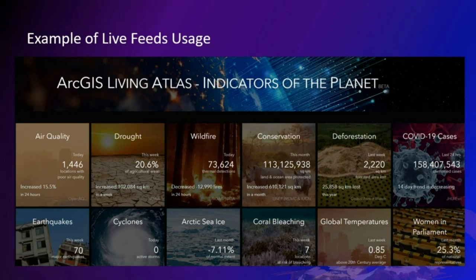To give you a quick example of how they can be used in consumer applications, here you're looking at the indicators of the Planet consumer application. This is a good example of how we can leverage the global Livefeeds information. In this application, we have 18 different topics represented by 18 geocards. Each geocard accesses a Livefeed hosted feature service, runs summary statistics, and displays the result to better understand each issue and learn how to integrate timely data into decision-making towards building a sustainable planet.